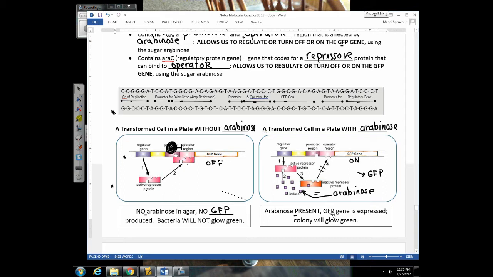So again, this lab is just showing you that we can engineer plasmids that can have control mechanisms, that we can control whether certain genes on the plasmid are going to be turned on or off just with manipulating molecules in the environment, like sugars.